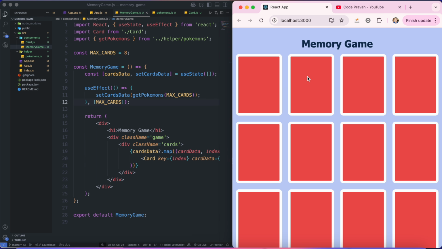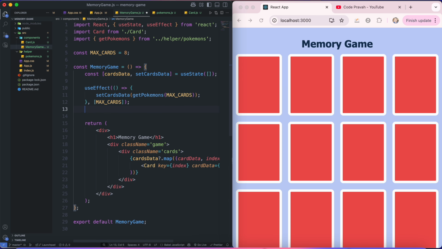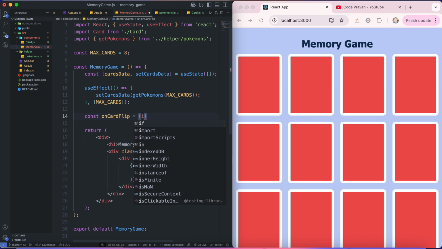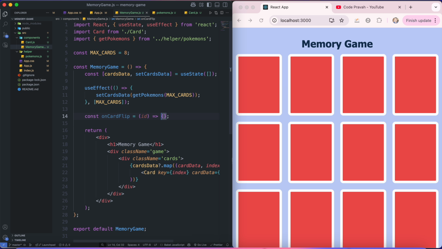So in the next step, we have to work on flipping of these cards. Whenever I click on any of the cards, it should be flipped, and it should wait until I flip another card to check if it is the same or not. So I'm going to simply create one function with the name of onCardFlip, and this is going to receive an ID, the ID for that card.